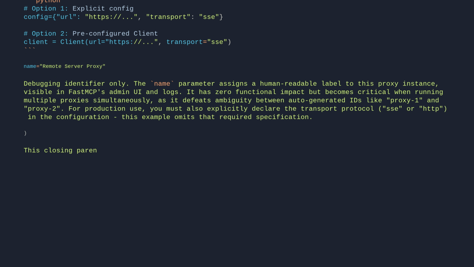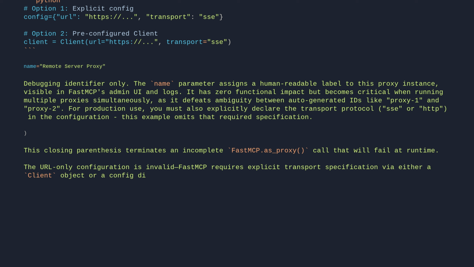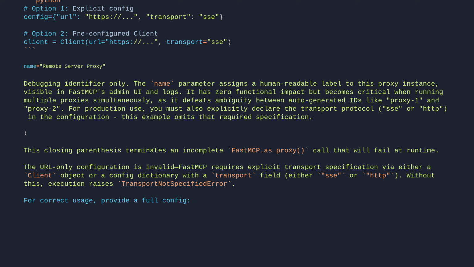This closing parenthesis terminates an incomplete FastMCP as_proxy call that will fail at runtime. The URL-only configuration is invalid. FastMCP requires explicit transport specification via either a client object or a config dictionary with a transport field, either SSE or HTTP. Without this, execution raises TransportNotSpecifiedError. For correct usage, provide a full config: config, url, transport, SSE, or use a pre-configured client. The name parameter is purely for debugging.